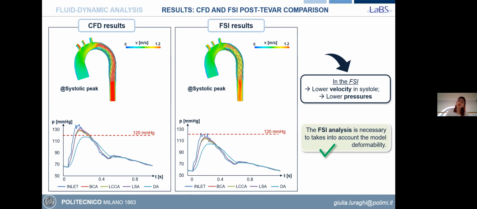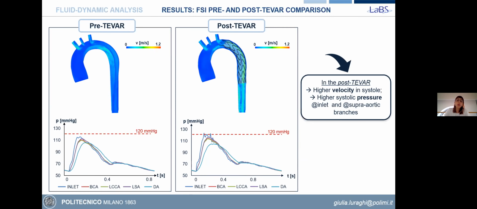So we can conclude from this comparison that the FSI analysis is necessary to take into account all the model deformability in this application. Now we want to compare the FSI simulation regarding the pre and the post TEVAR. We can see that in the post TEVAR, the velocity is higher. The same for the pressure, especially at the inlet and the 3 branches pressure.